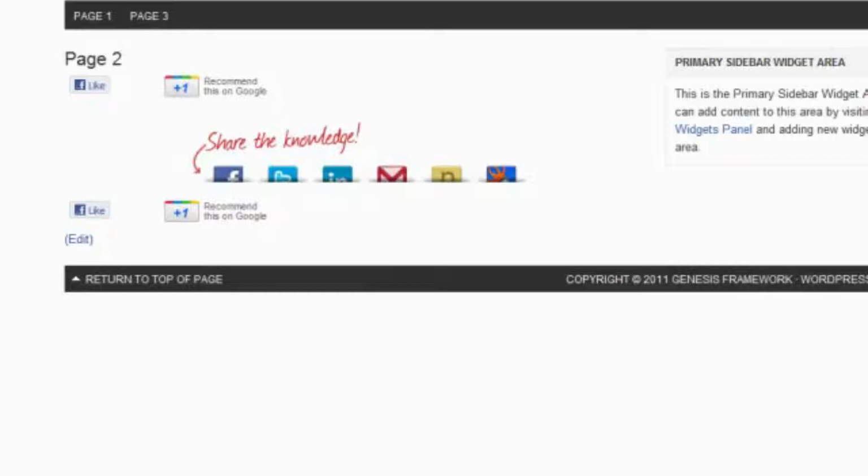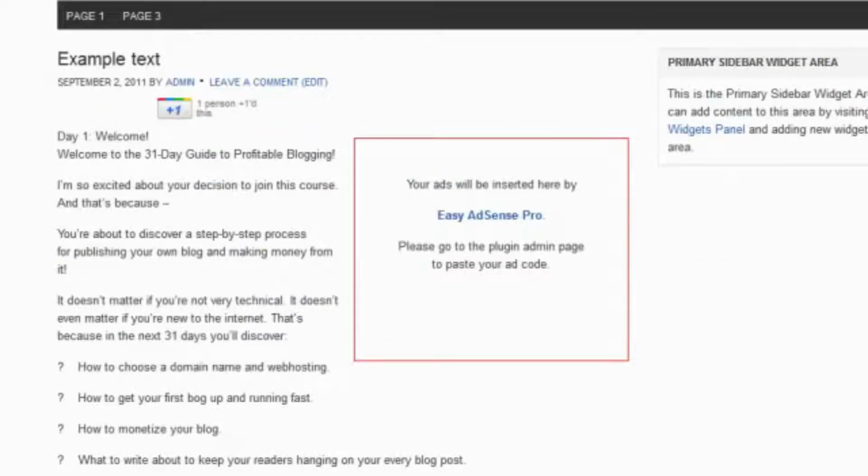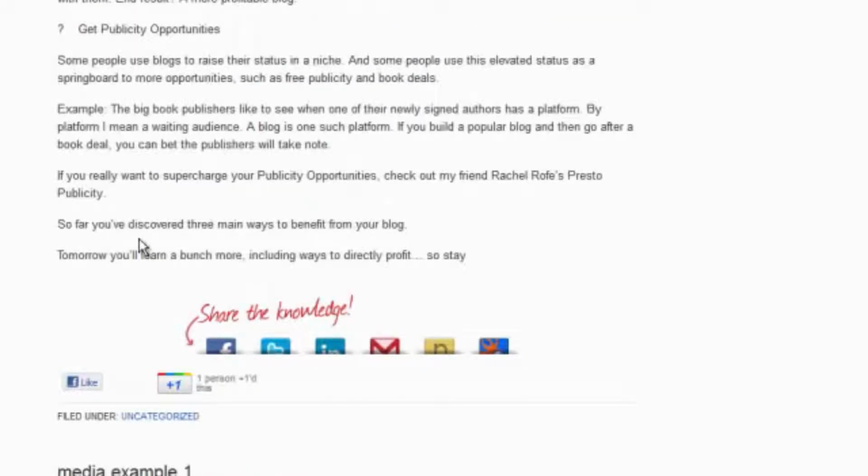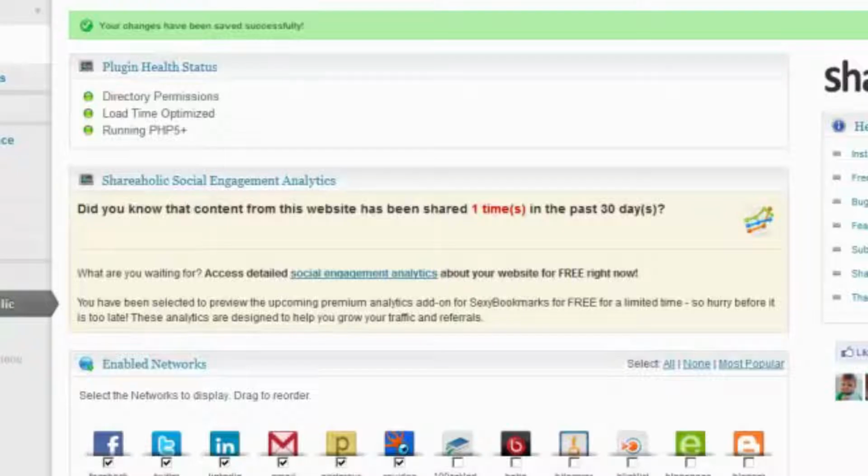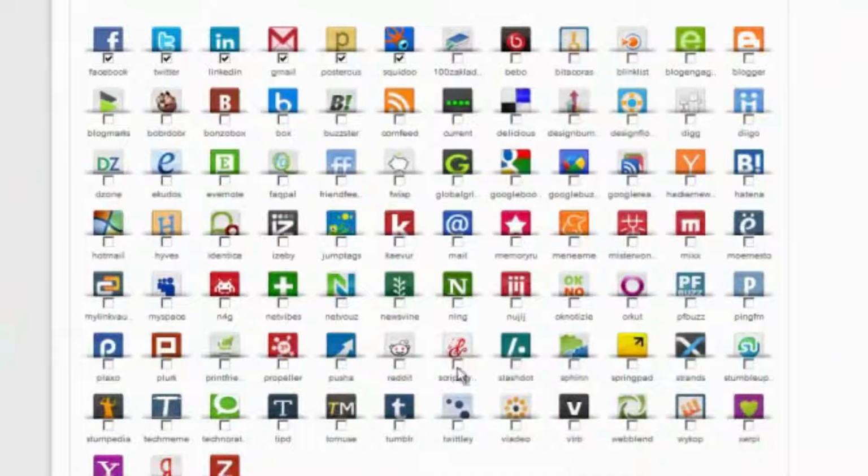Let's go to a post. So here's our example text, here's our like button, here's our +1. Make it very easy, it's just one click. If you're logged into Google and or Facebook, you can click either of these links and they'll work. Obviously you have to be logged into Facebook for the like button to work, and you have to be logged into Google for the +1 button to work. Alright, then we've got these icons, so it's very simple to send things to these social media sites. As you may remember, there's a whole lot of places that you can add to that Sexy Bookmarks plugin. They're all here.